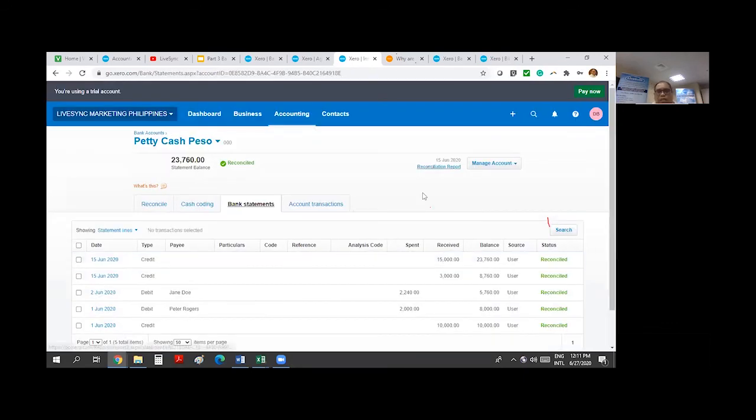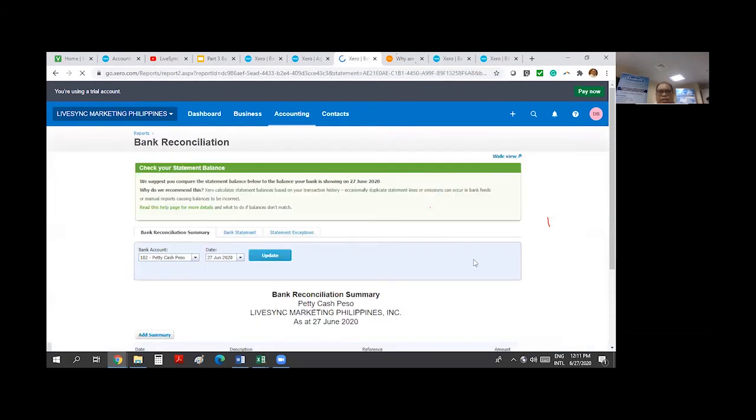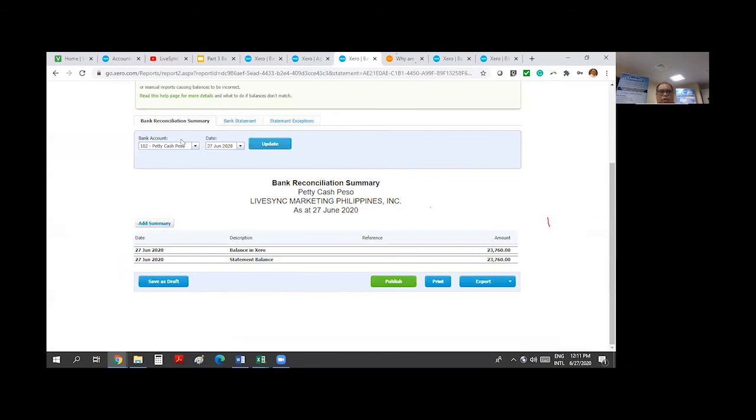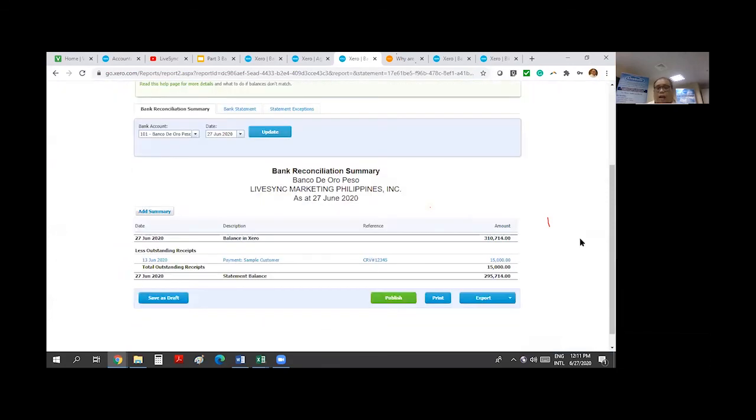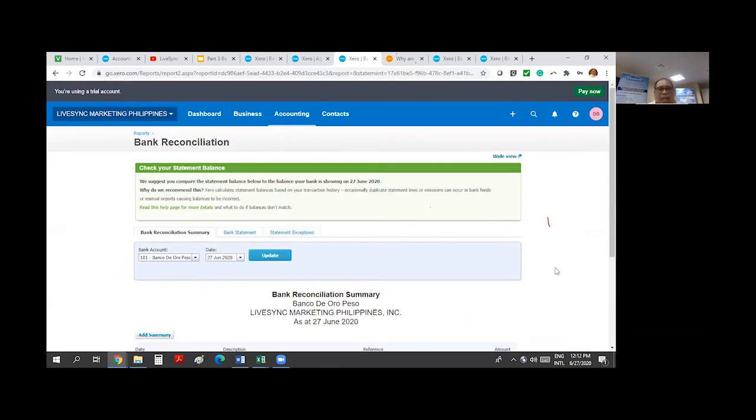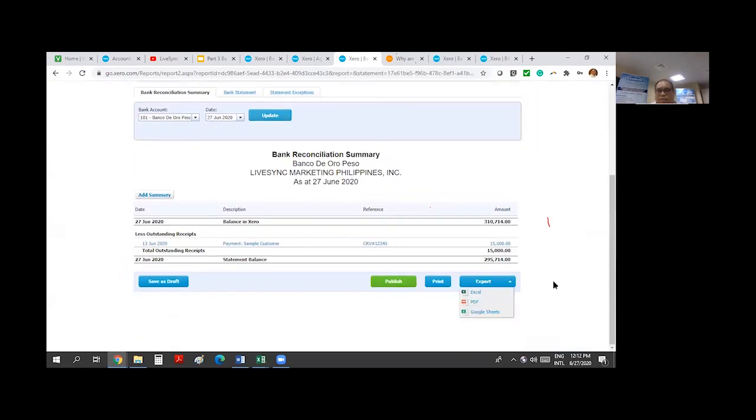Reconciliation report. When you have perfected the reconciliation, this is what it would look like. There is no unreconciled transaction. Compared to your BDO, you still have the 15,000. Okay? Now, when your company is in audit and they ask you for a bank reconciliation report, this is the report that you will send them.